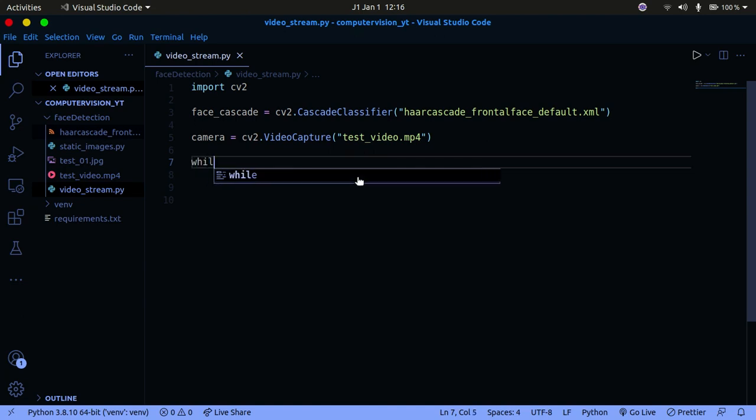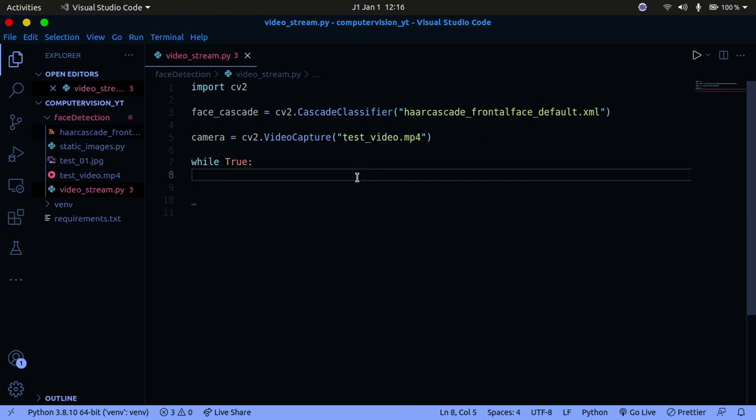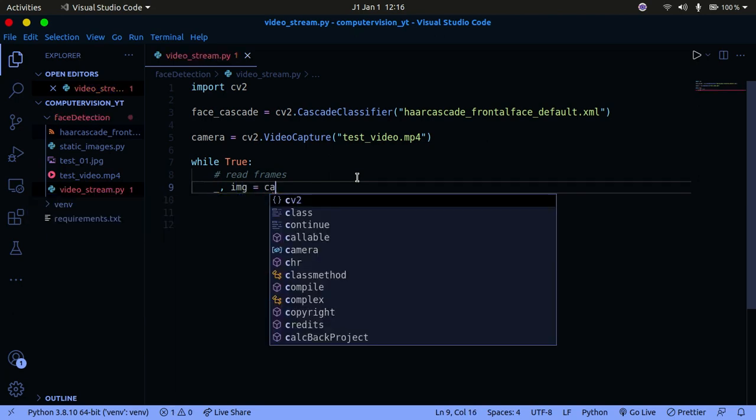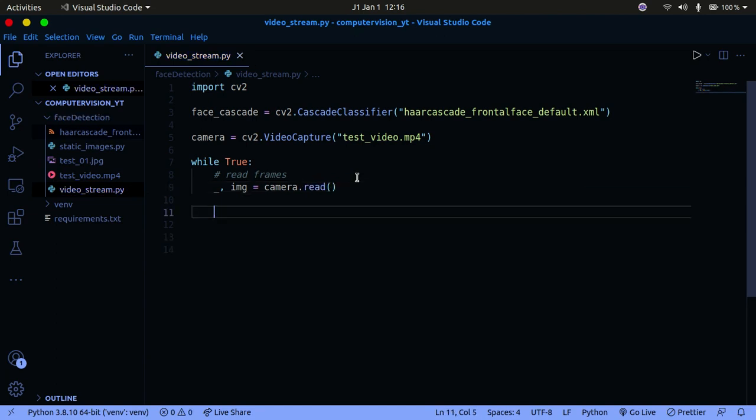So we're going to say while True, and go into an infinite loop. Then you're going to read the camera. We're going to read the frame from the camera. Read frames. We're going to say underscore, we don't need this, and you can say image, and this is going to be camera.read, just like that. We're going to read the images from the camera.